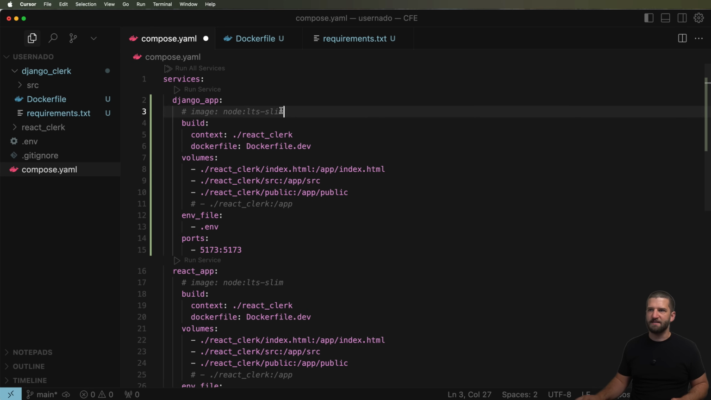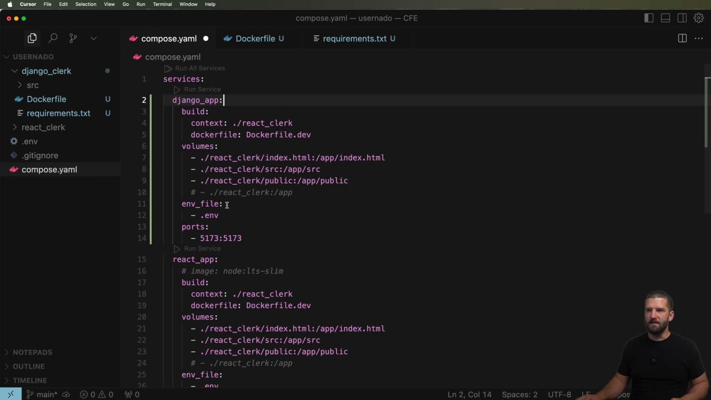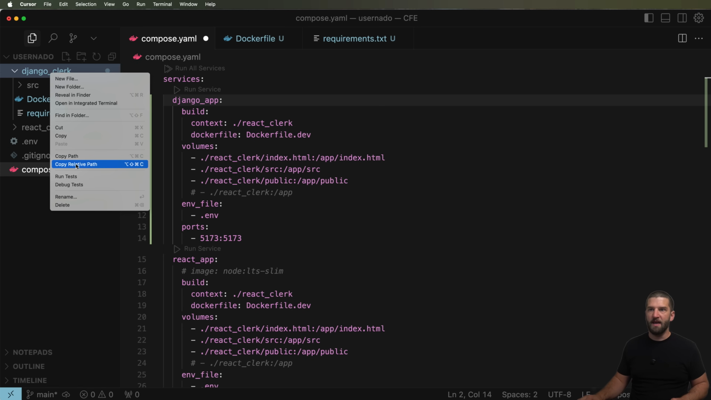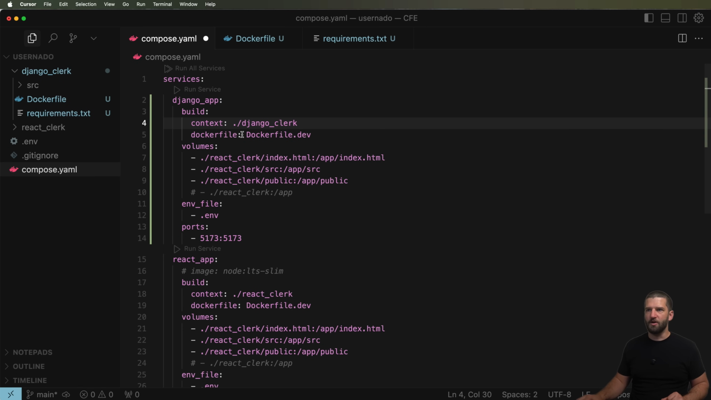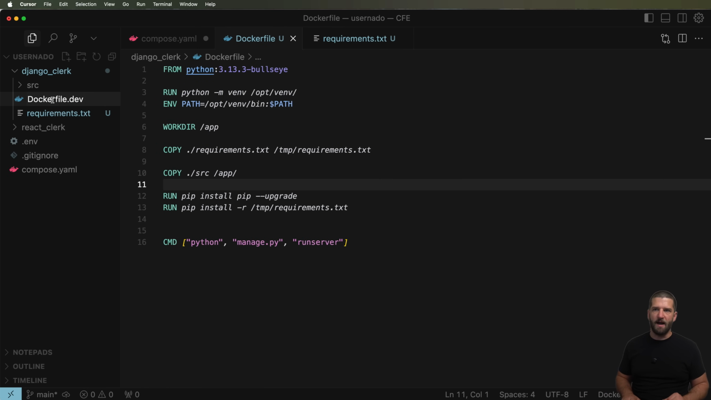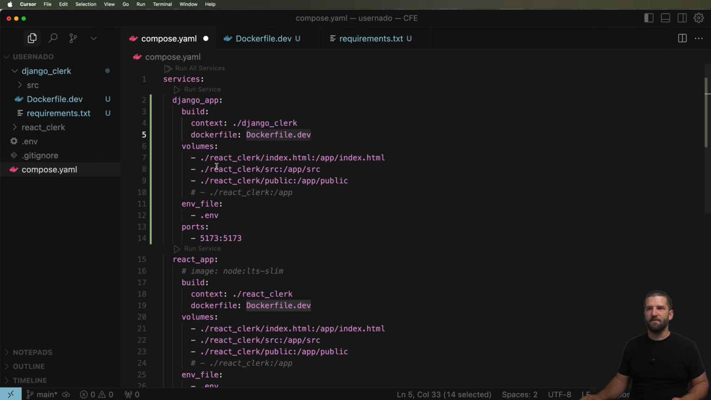First off, the build context. I can also get rid of the comments that I have in there. But the build context is the first one. I want to copy this relative path now. Hey, what do you know? Django Clerk, no big deal. Dockerfile.dev actually still makes sense, so I want to rename mine to Dockerfile.dev. That works.